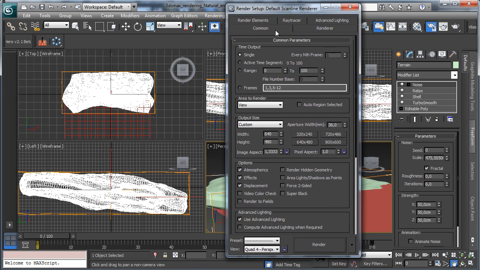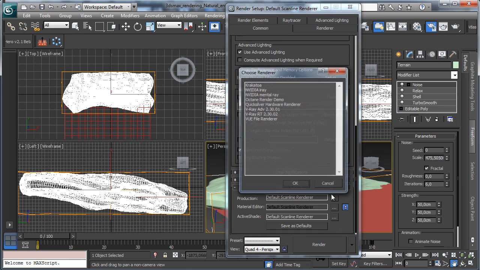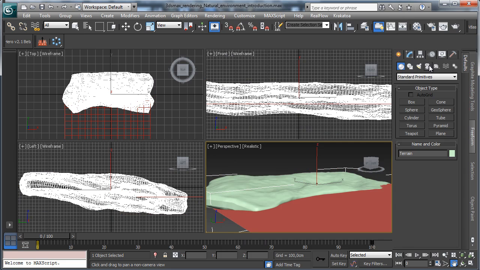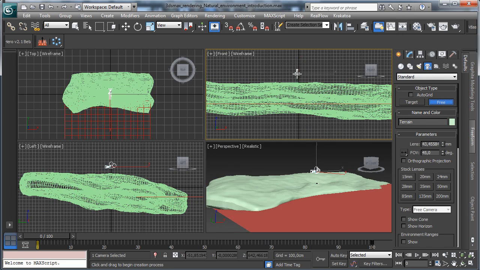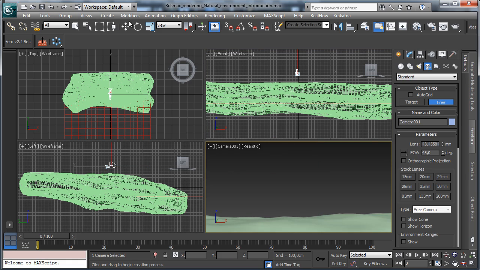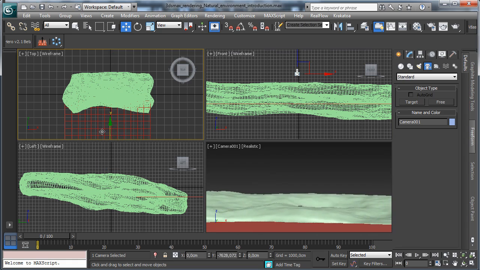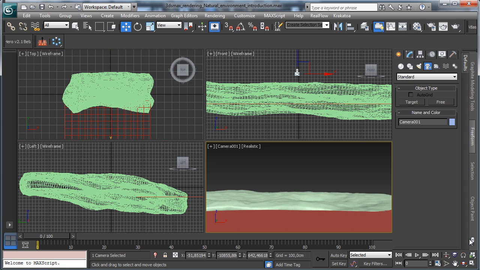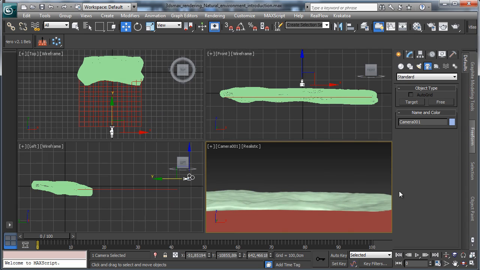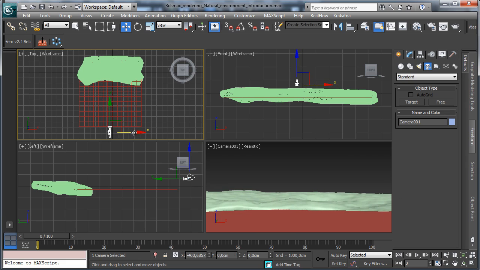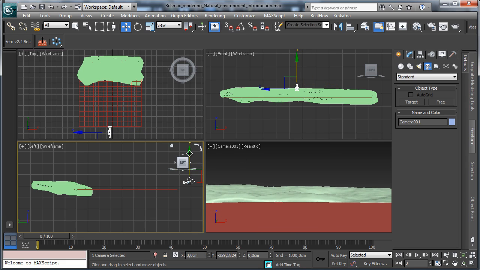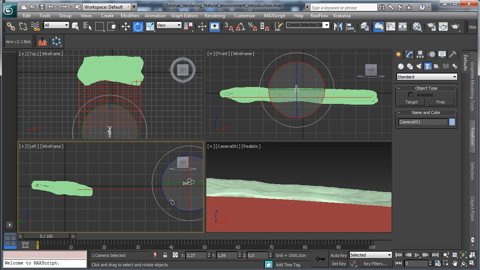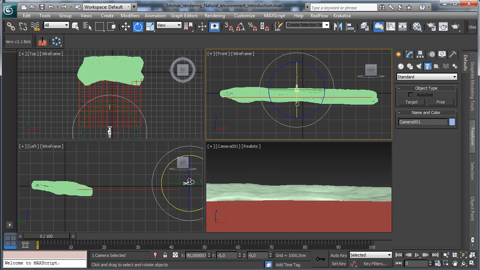Let's set VRay as the rendering engine, and sorry, let's create a camera, and this camera can be moved, we can rotate it, sorry, a little bit.